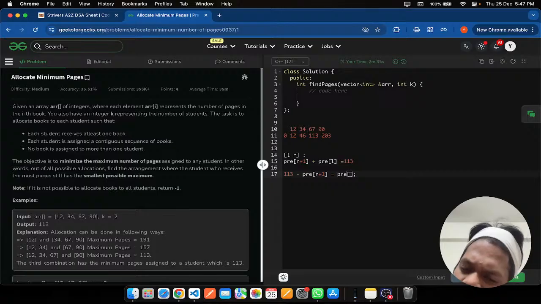If it is not possible to assign a certain number of pages, should we go for left or should we go for right? How do we figure this out?